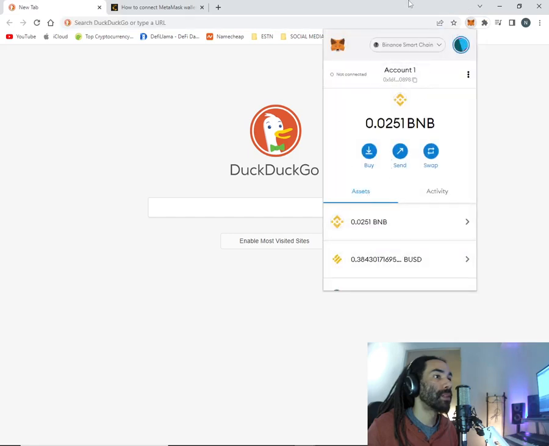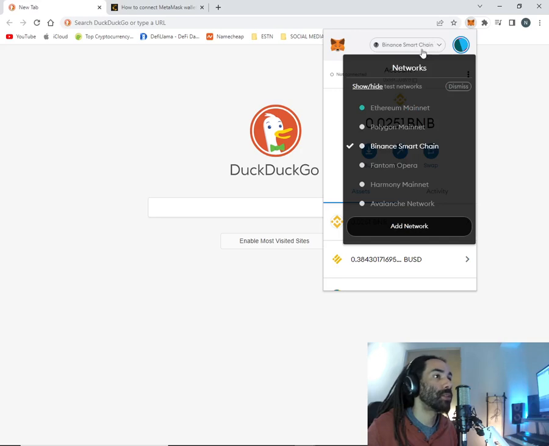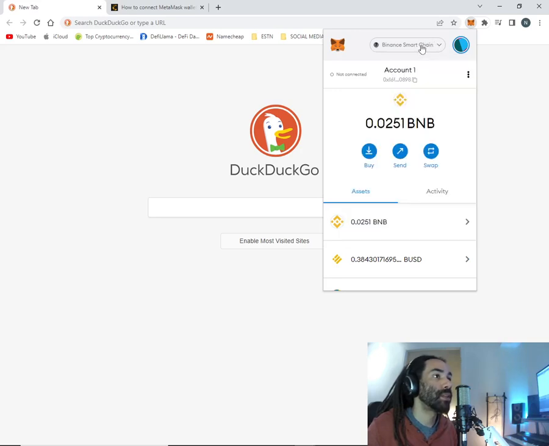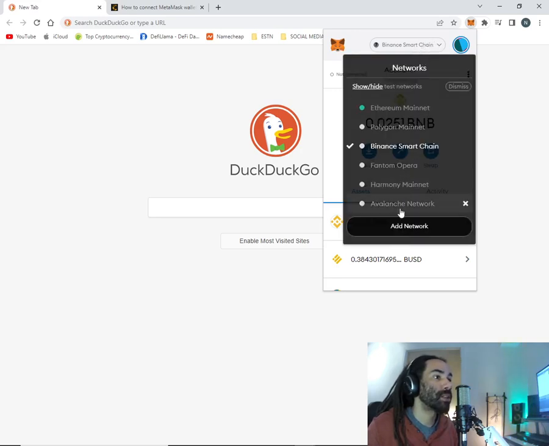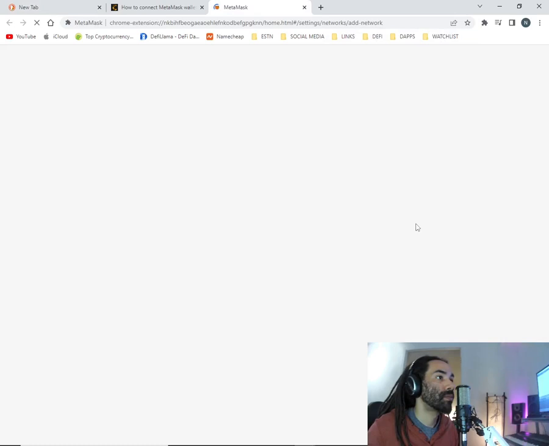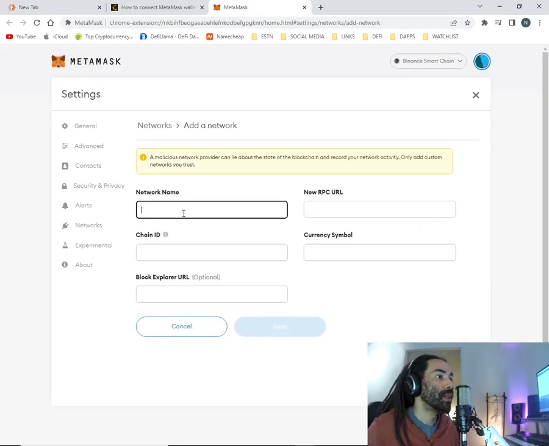Now this will pop up. As you can see, I already have it installed, but what you would do is click up here where it says the name of the network. You're going to come down here and click on Add Network. That will bring you to this page here, which is where you will be adding the information manually.